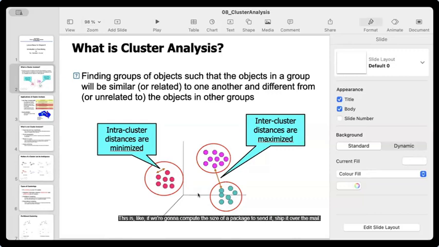This is like if we're going to compute the size of a package to ship it over the mail, and they are asking what is the size of the box. We have to measure the length, the height, and the depth. So that's what we have here: length, height, and depth. And that's why a certain point ends up in a specific location, because of its values for those 3 coordinates, x, y, and z, or 3 dimensions.